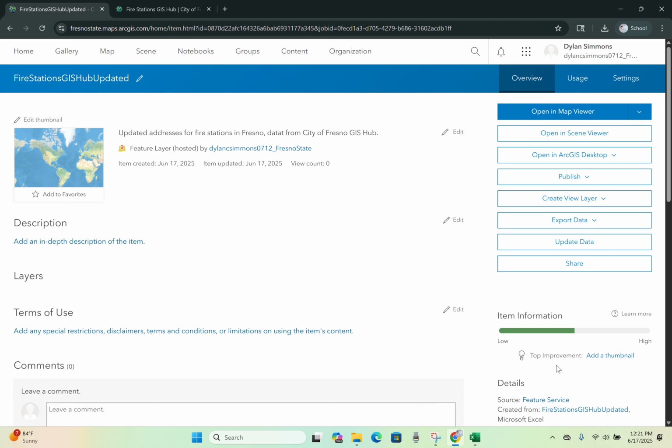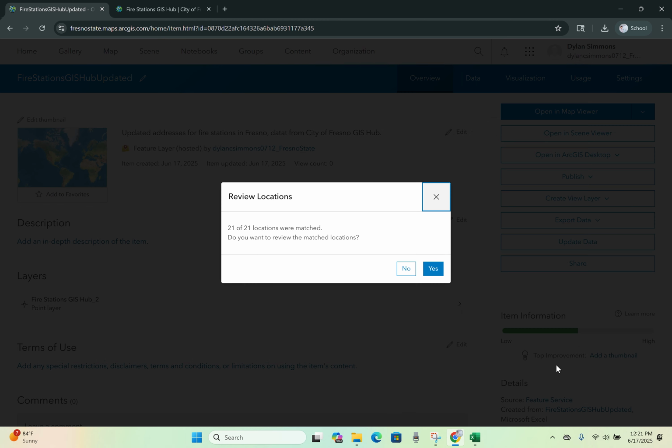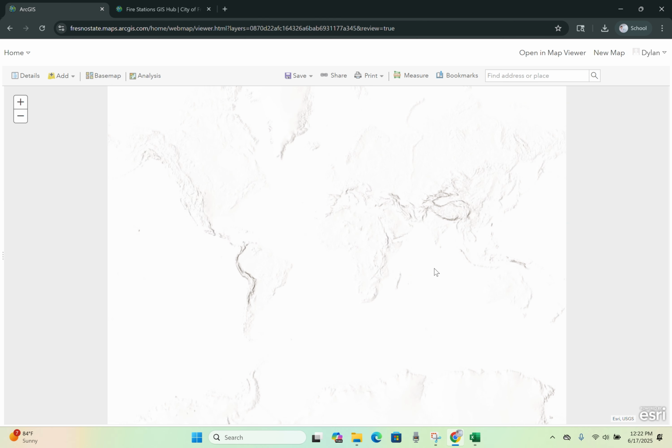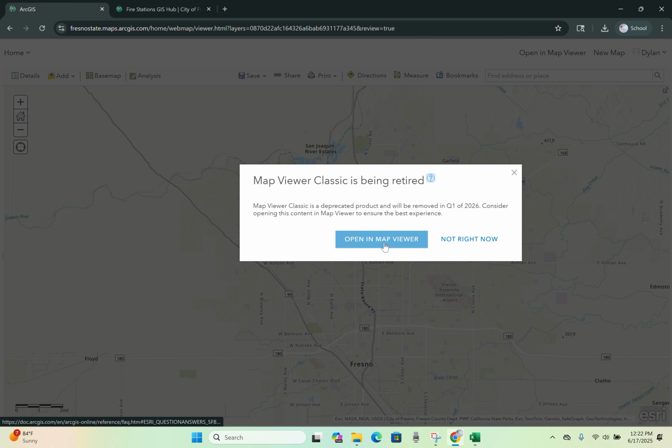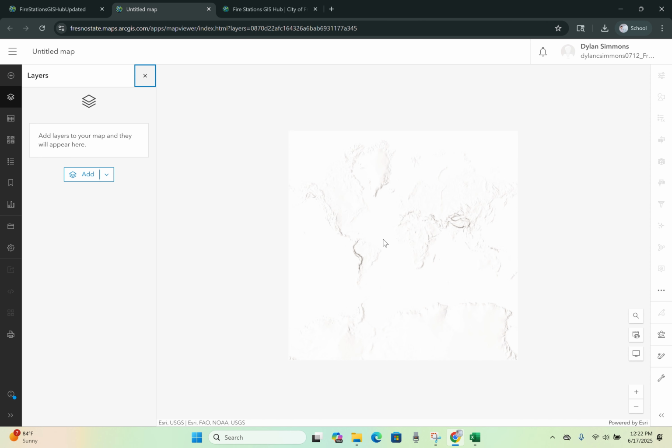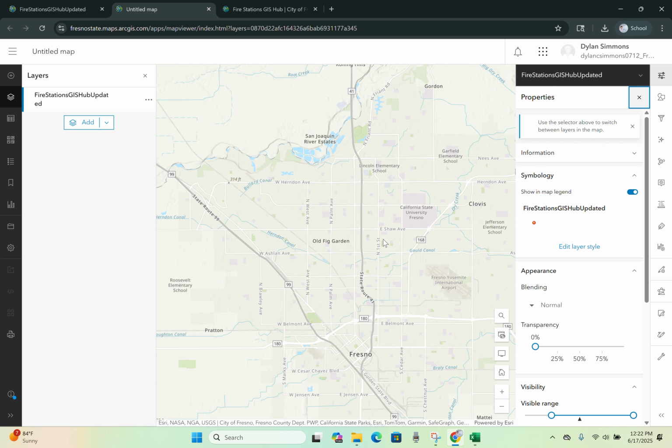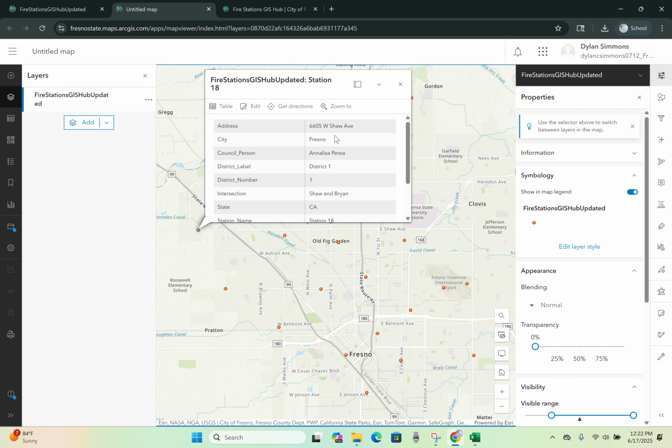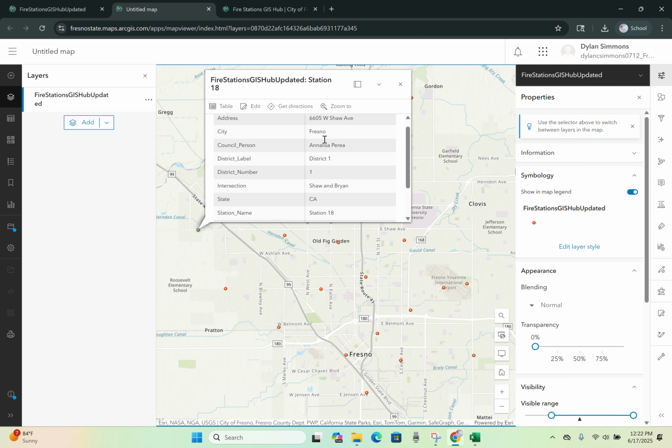Once ArcGIS uploads this and puts it in our content, we get a review location notification telling us that 21 of 21 locations were matched. We're going to click Yes to view. We are going to open in Map Viewer and see that our locations are correct. Our update has worked, and by clicking on one of the points, we see that the state and city name have been added to our file.